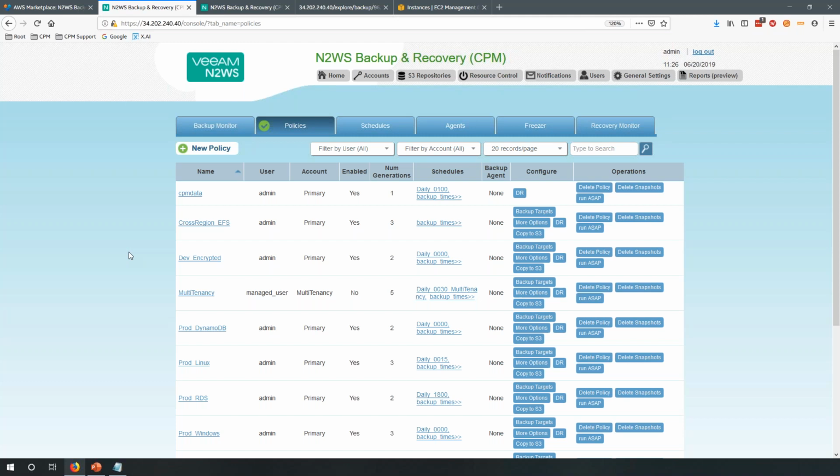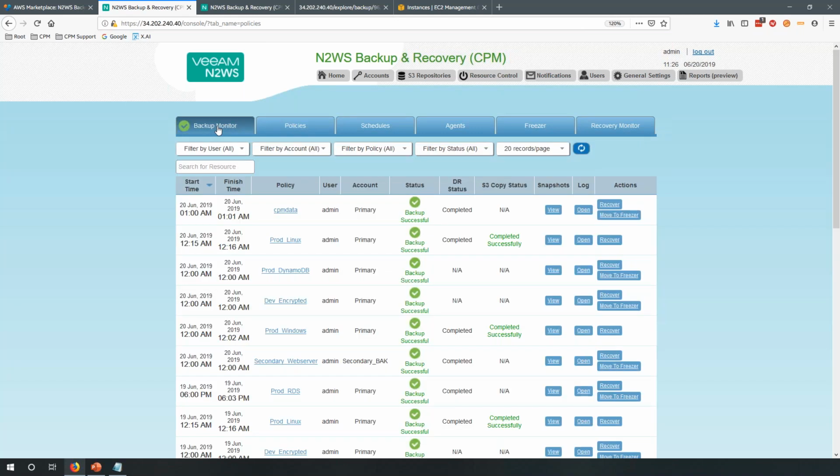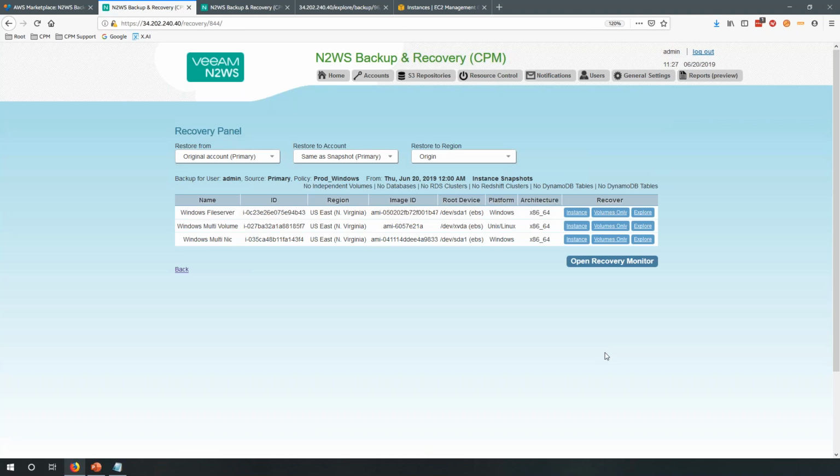But all the backups in the world aren't going to do you much good if it's very difficult and time-consuming to get the data back into play. I think we all can agree on that. So let me show you how that works, how to recover the data. So Backup Monitor, that's my single pane of glass. And now I can just simply go for one of my backups. So I'm going to click on the Recover button.